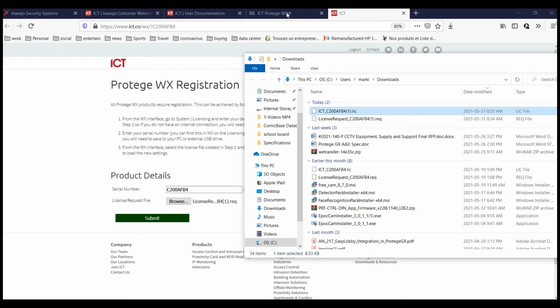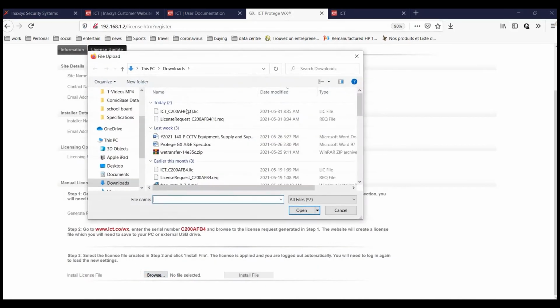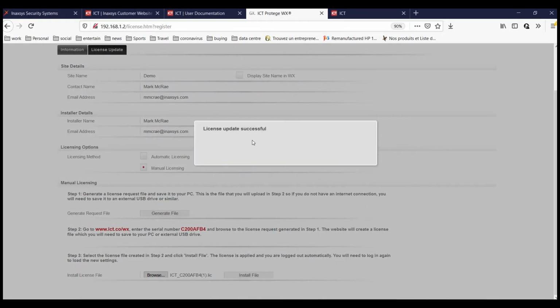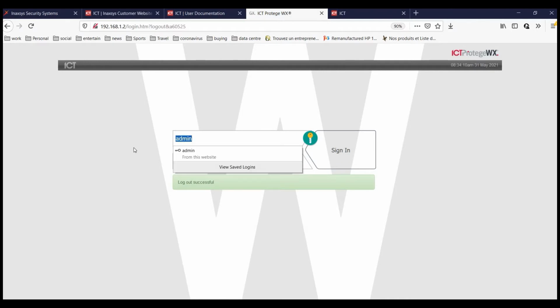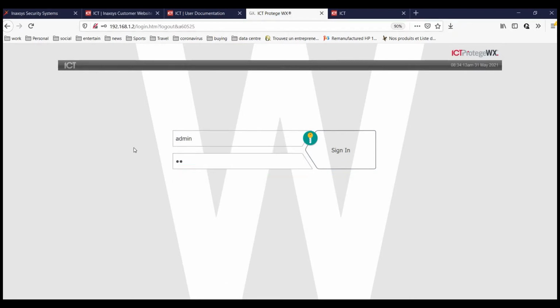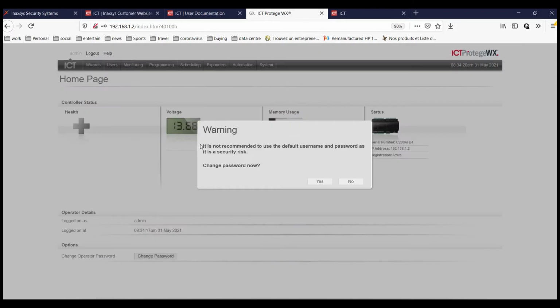I come back to my controller. I browse to that license file. It is right there. I do open and I install the file. It is now complete. My licensing update is successful. It boots me out and I'll log back in using the username and password that I had, admin. I sign in, and it'll tell you that it would like you to change your username and password immediately because the default admin is a security risk.